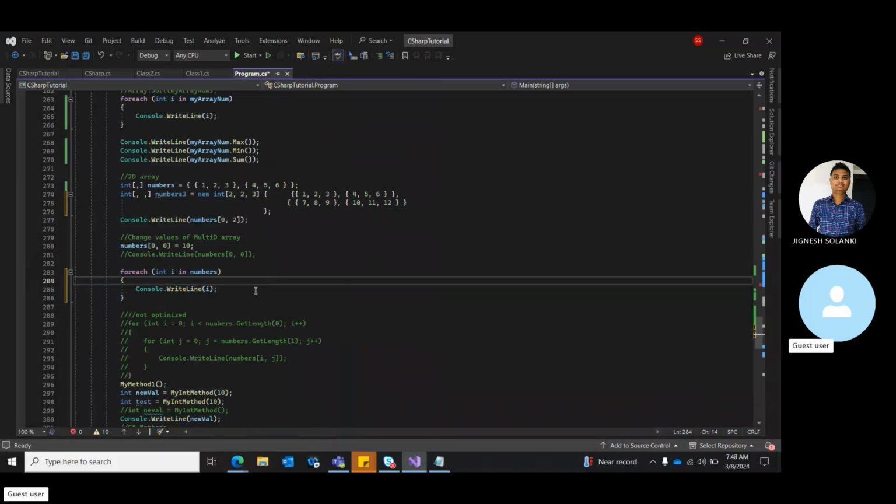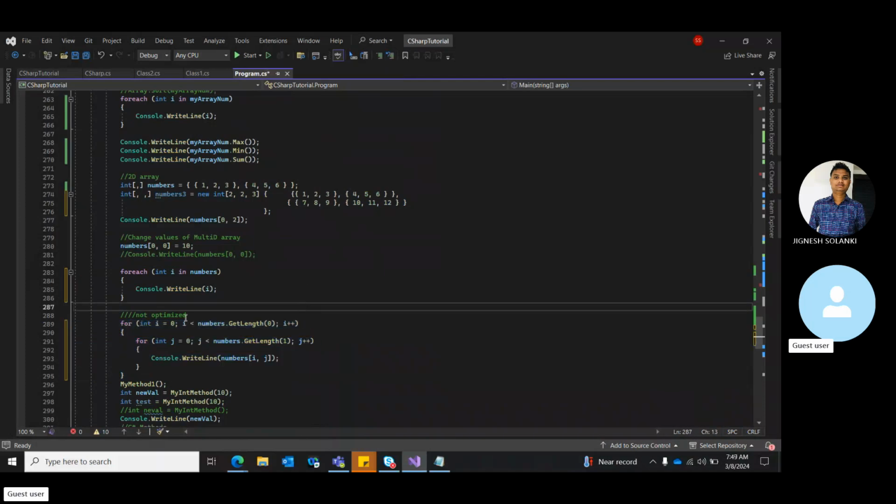But in case you want to do it manually, this is the old way. Before for each, we did it this way: one loop for row, one for column. But you do not know the length.